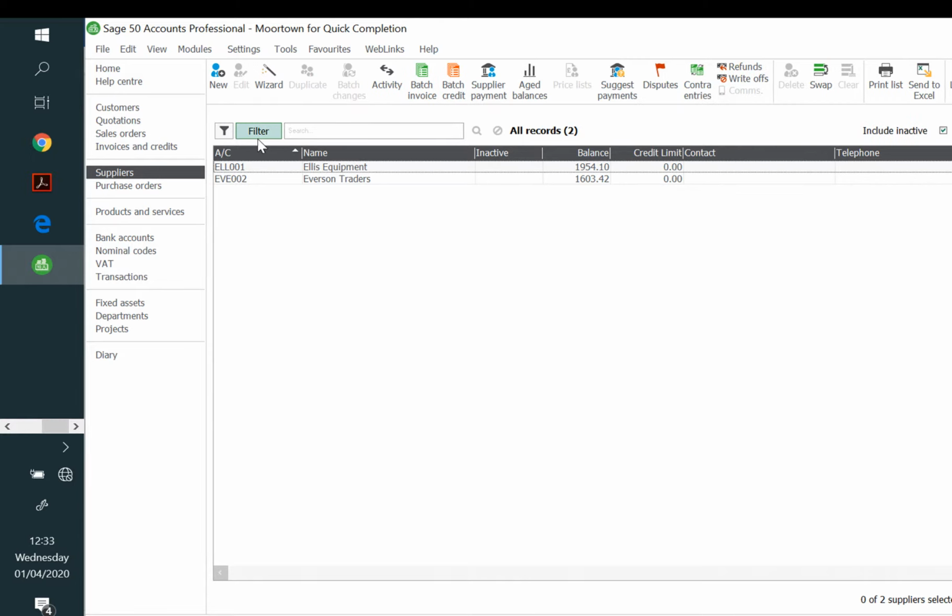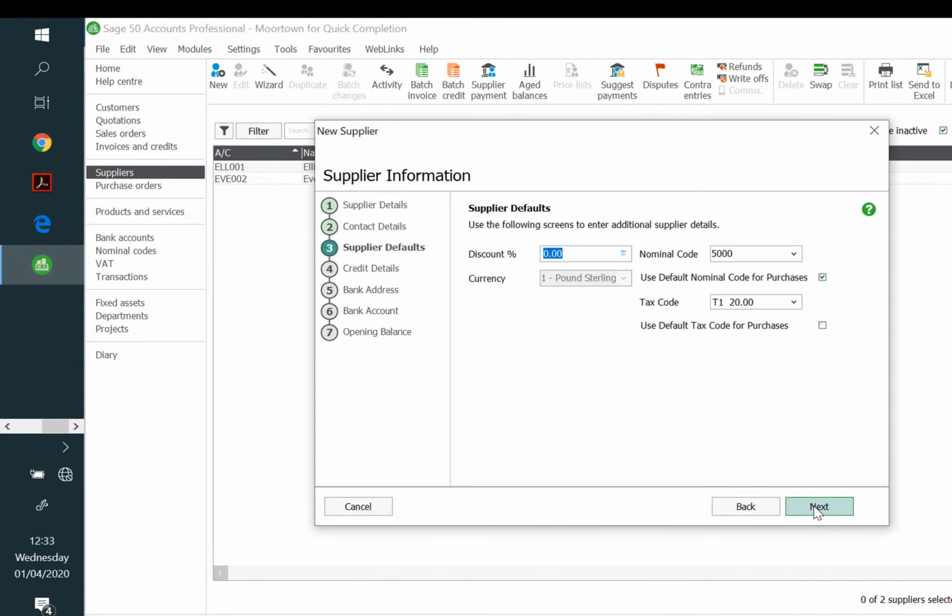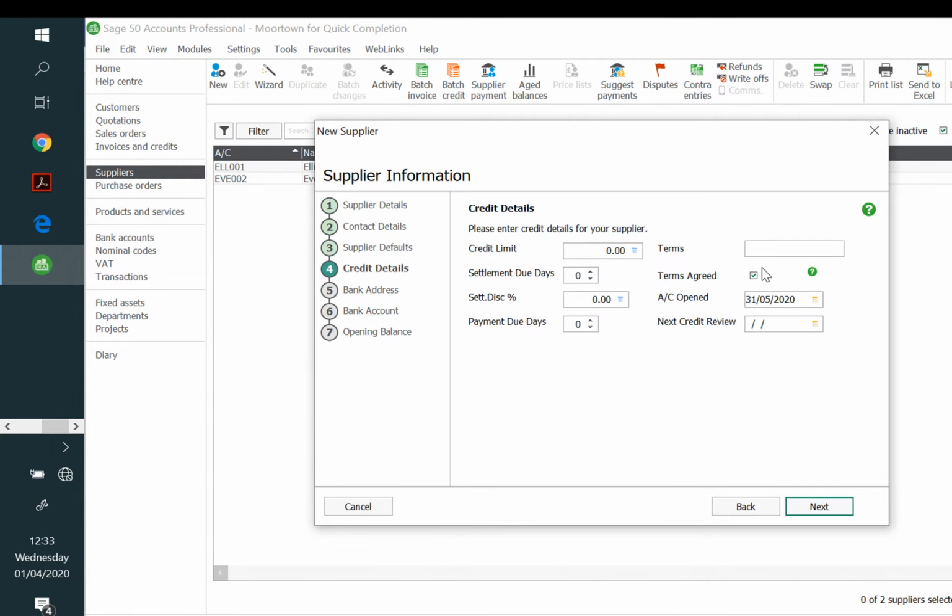Suppliers, similar system. I've missed out one I've not done. And again, watch out if you go backwards, because you suddenly realise you spelt Davies wrong or something like that, it will change the code when you come back to it. See that a lot of times. Again, we're not going to put in too much detail, terms agreed.